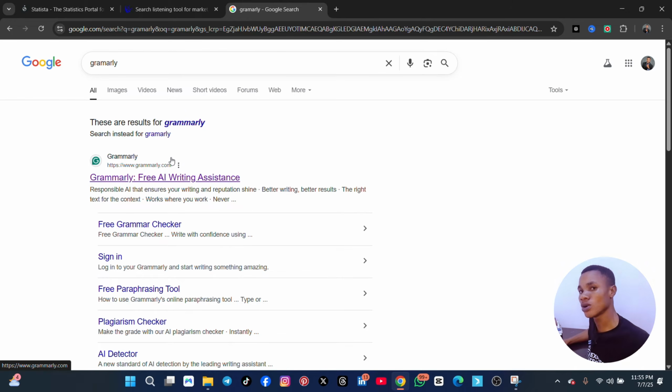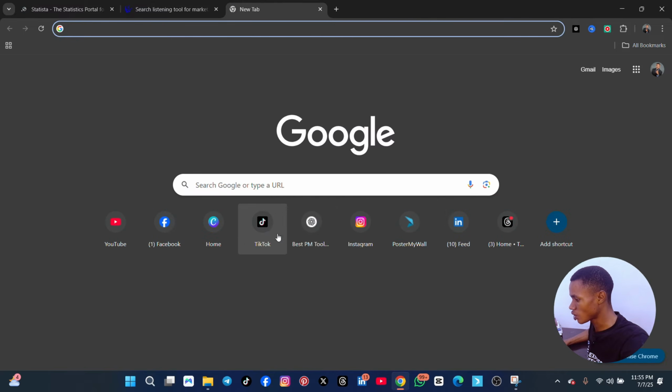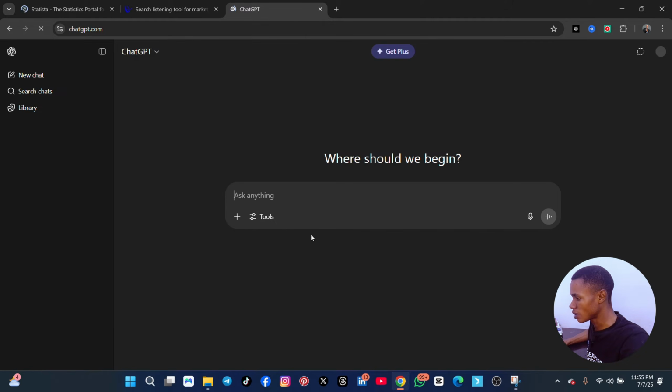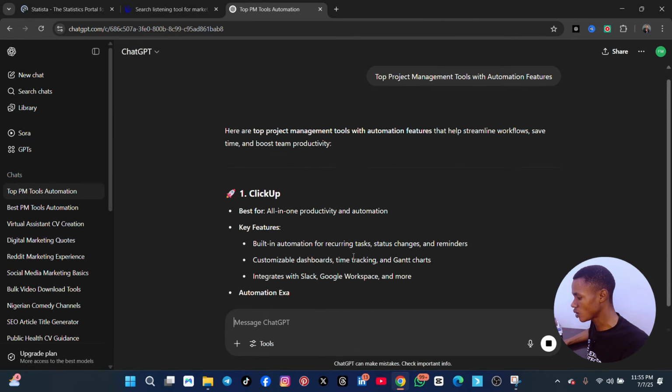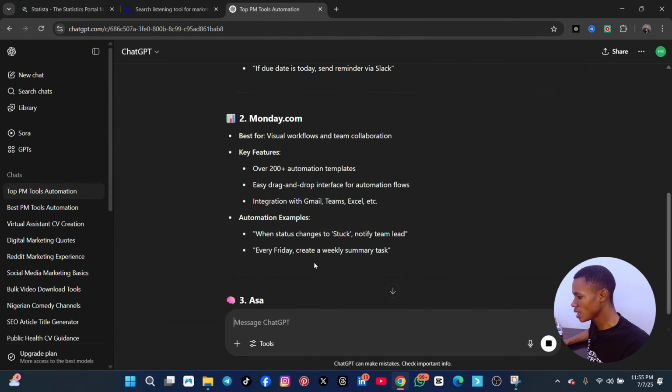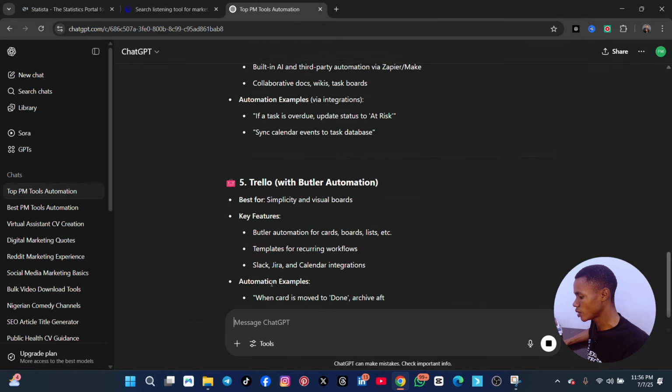So copy all your work, put it there. Let me do one so that it will be very simple for this class. Let me delete this, and let me come back to ChatGPT, click on this, and then it's going to generate everything here, and then I'm going to copy all of them and go to Quillbot.